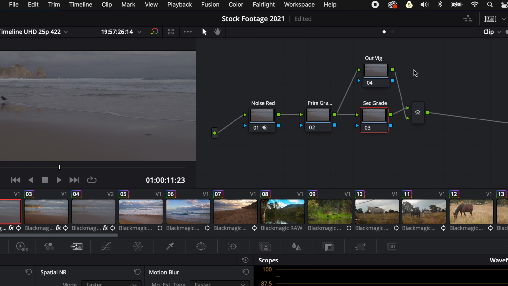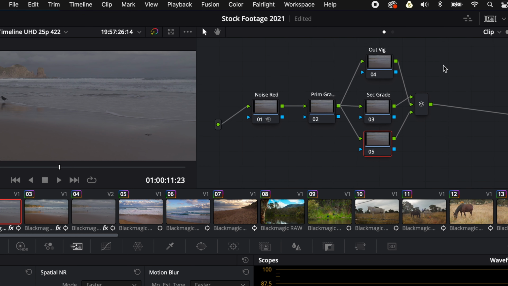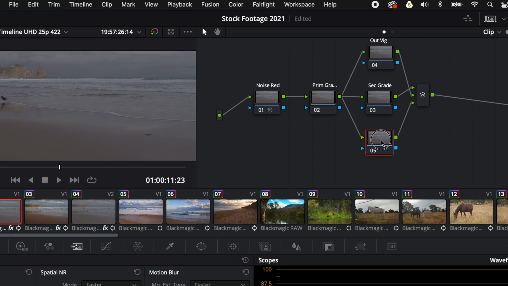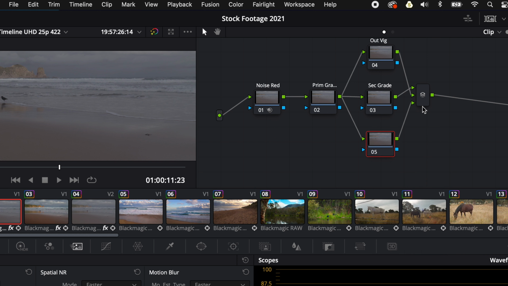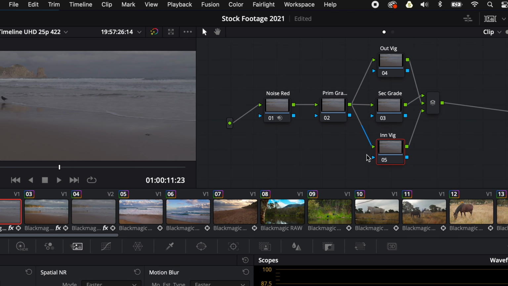I'm going to create another parallel node. So again, Option P or Alt P. That's going to appear down the bottom. And I'm going to change my label to inner vignette. So I always have an outer vignette and an inner vignette on all my grades. And if I want to add any other vignettes or any other parallel nodes, I can just add these below it later.